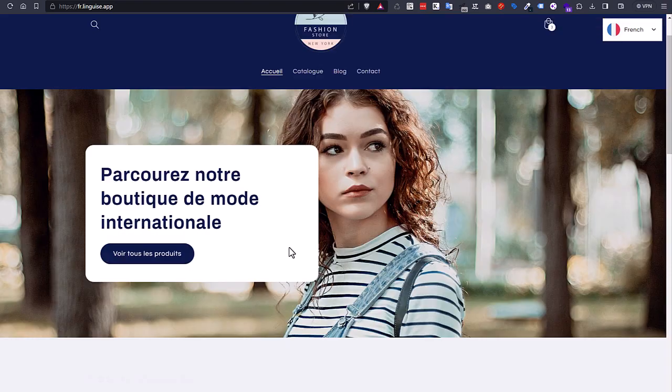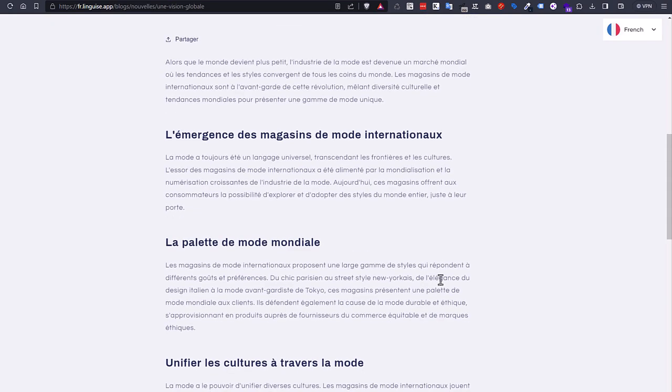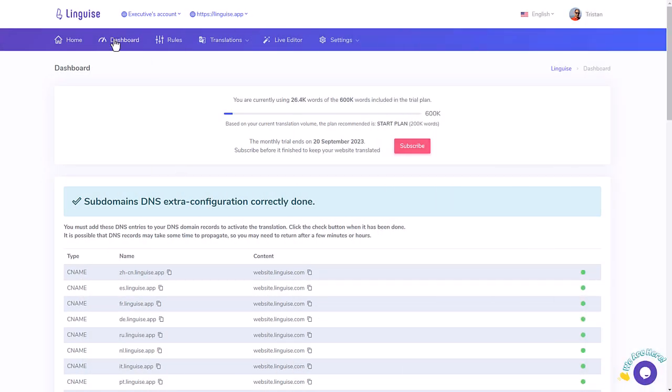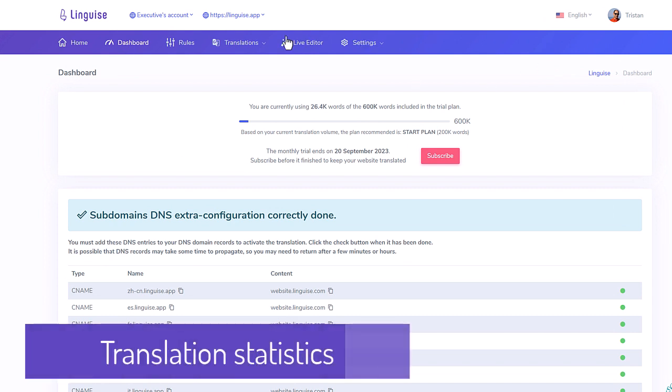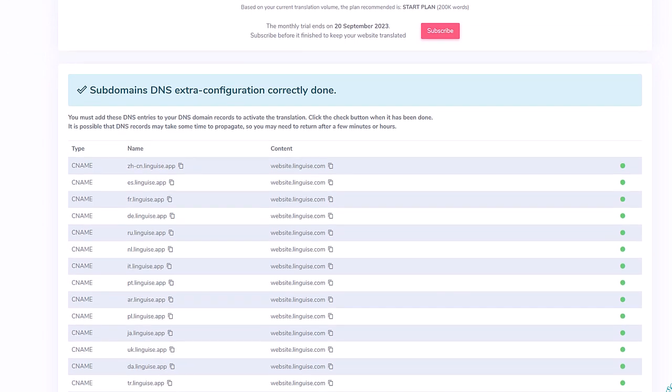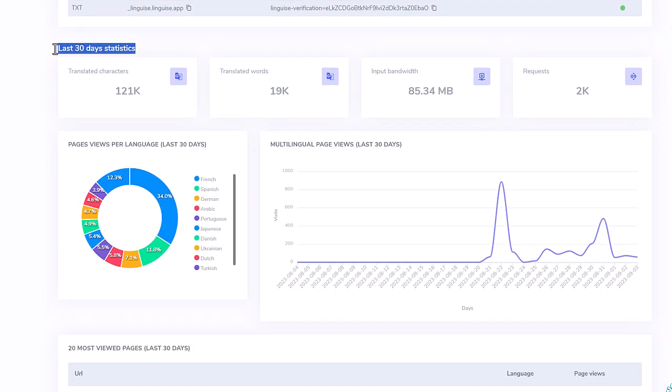Now that you've seen how easy it was to make this automatic translation, I'll show you how to edit those translations from the website frontend and create the translation rules. Before jumping to the conclusion, I want to quickly show you an overview of the Linguise features. For that, I'm going back to my Linguise dashboard. I can check some traffic statistics. It's not as powerful as Google Analytics, but it gives an idea quickly what languages are the most used.